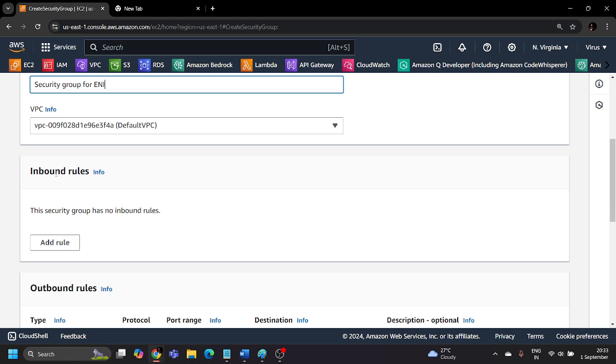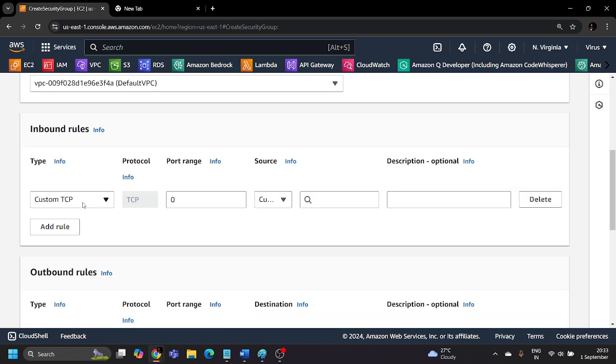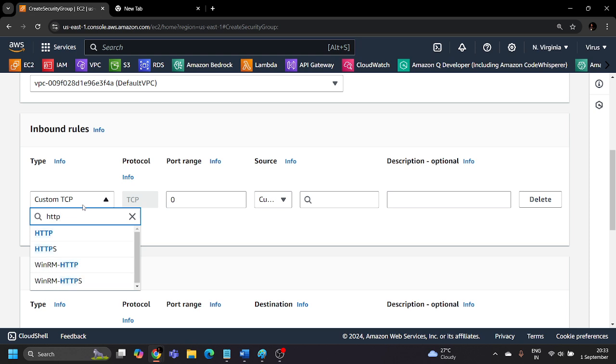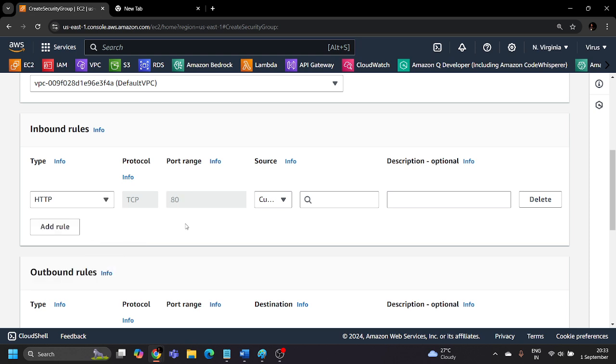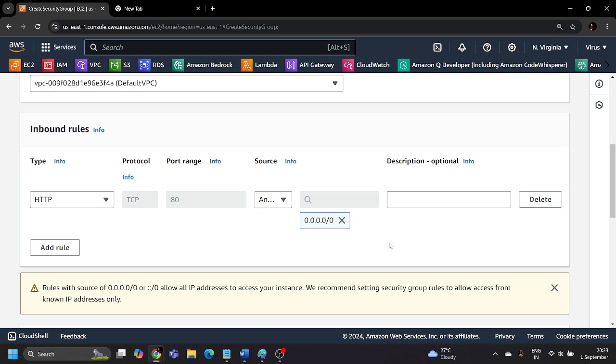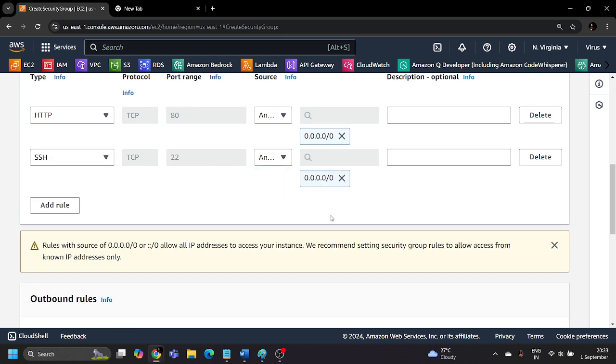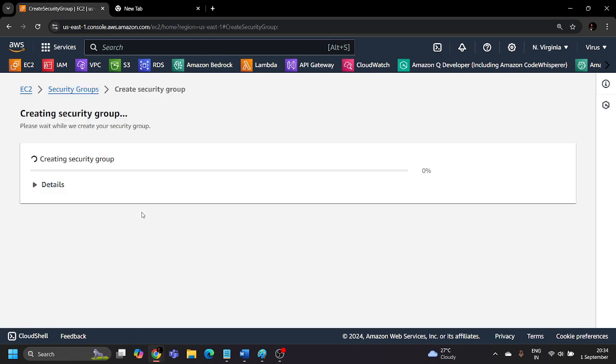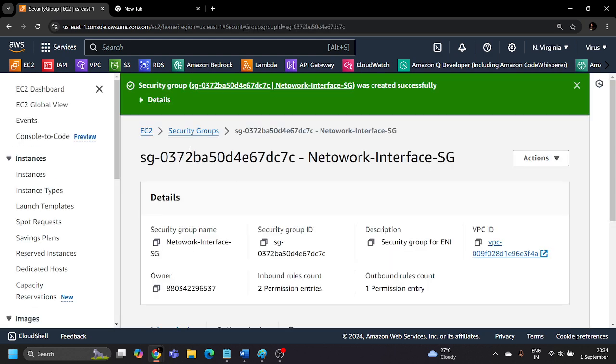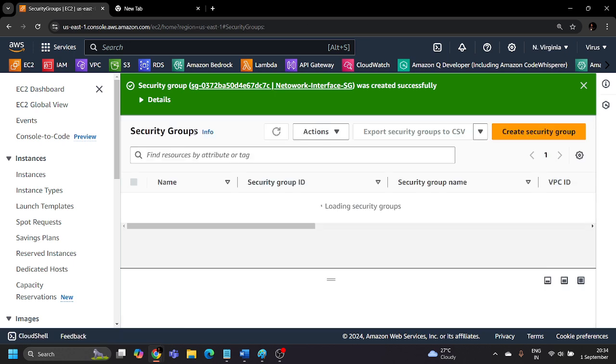Now in the inbound rules, let me click on add rule over here, and I want to allow HTTP traffic to this particular Elastic Network Interface from anywhere on the internet, so that they will be able to communicate with this Elastic Network Interface or the EC2 instance to which this ENI is going to be attached. Apart from HTTP, I'm also allowing everyone to SSH into my EC2 instance from the internet. Let's click on create security group. Now we have created two security groups so far.